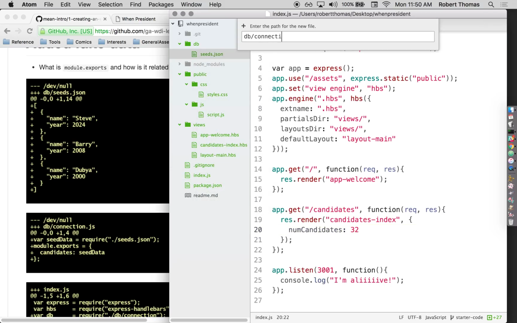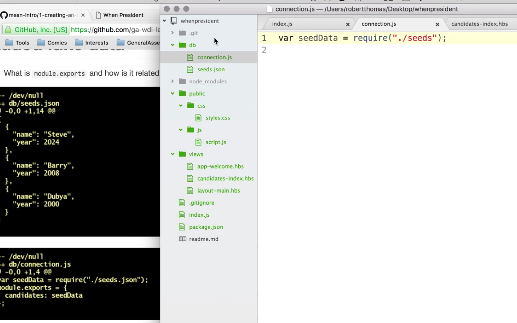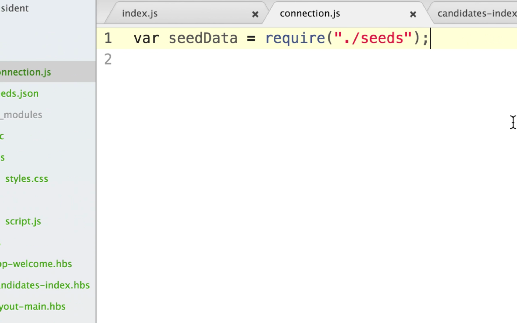Okay, so since this is valid JSON, now I'm going to actually do something with that data. I'm going to create a new file, connection.js, and then it's going to do 2 things. It's going to do var seedData equals require seeds. Okay, so that's the first step. Notice that here it has a dot slash. What's the difference between dot slash and not dot slash?